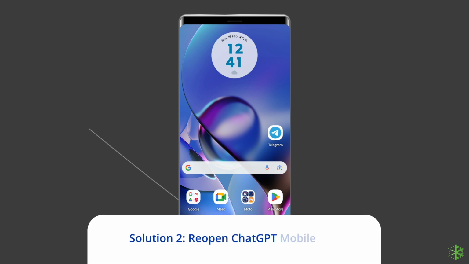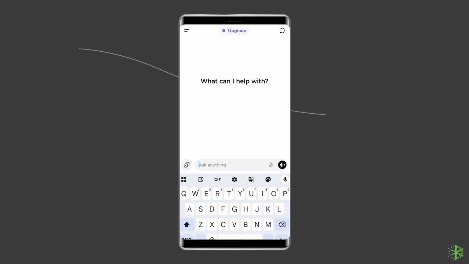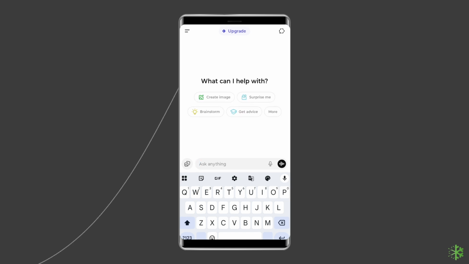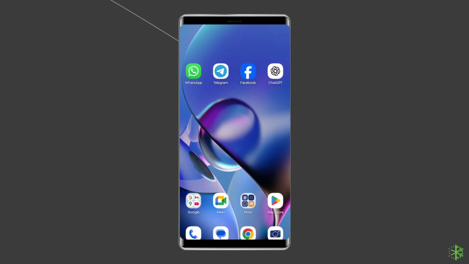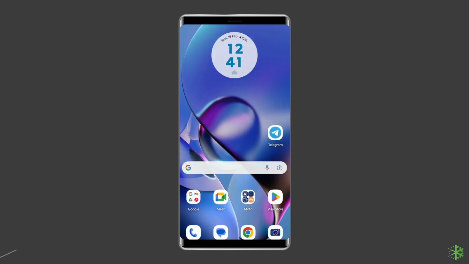Solution 2. Reopen ChatGPT mobile app. Sometimes app's internal issues might cause such problems. Therefore, it is suggested to relaunch the ChatGPT mobile app once to get rid of internal problems along with fixing ChatGPT something went wrong error.